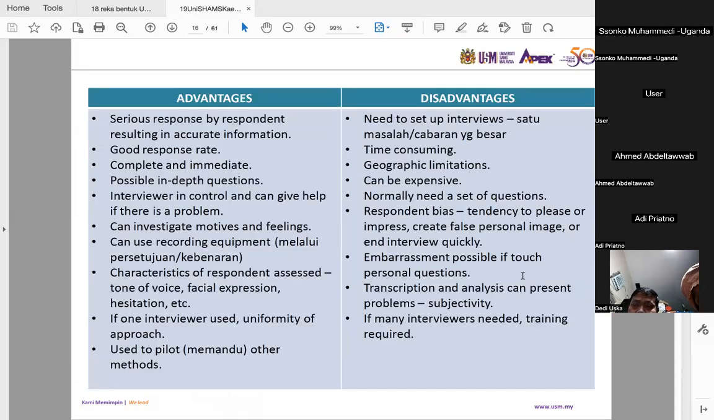So the advantage of the personal interview is a serious response by the respondent. When you go and see the person face to face or using Zoom, you get a serious response, and that will lead to accurate information and good response rates.